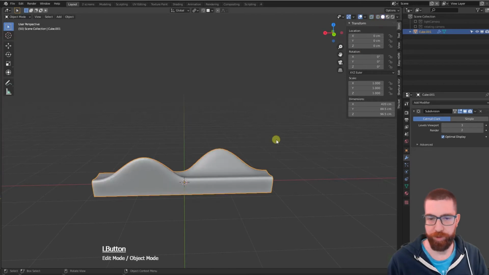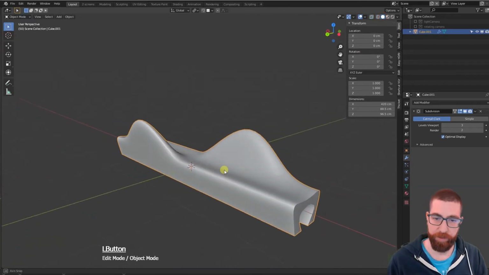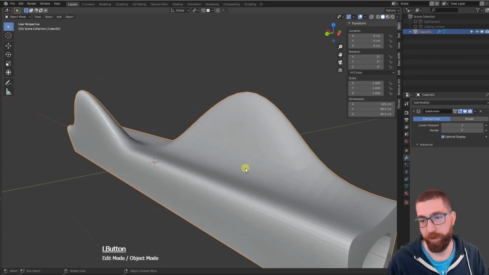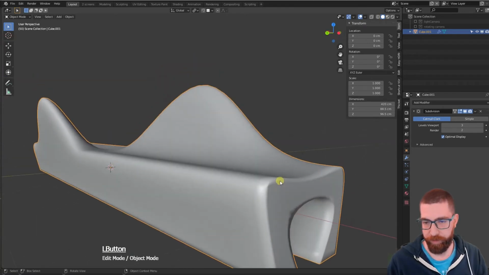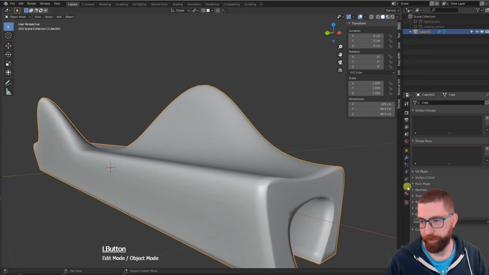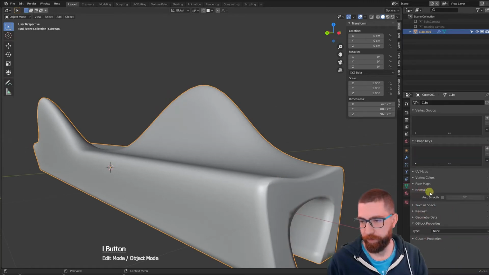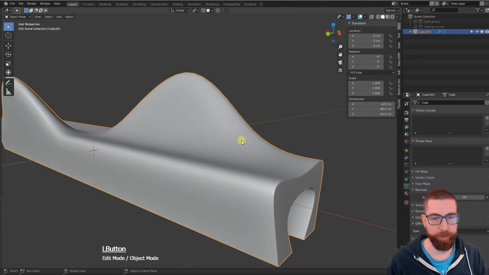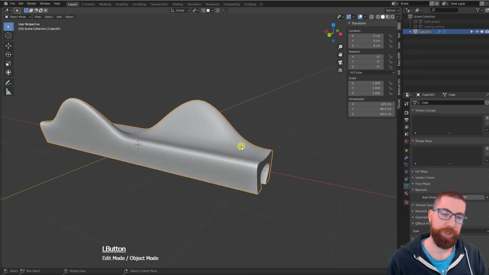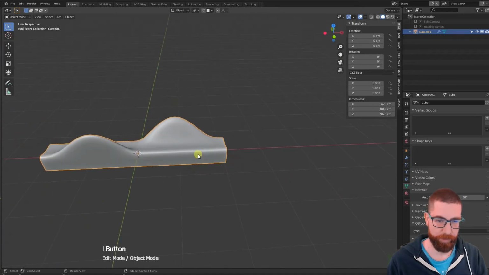Let's go back into shading. Perfect. So this is it. This is our shape. We can also shade smooth, and you can see here something weird happens. That's because we need to go into object data properties, and under normals we need to check this auto smooth. Okay, so this is the first part. Our shape is almost done.